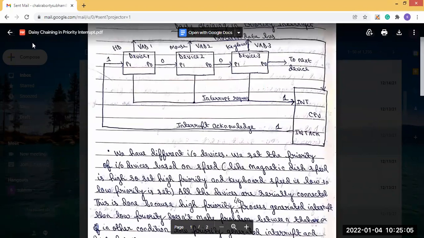So this is the serial interrupt, and this serial interrupt we call the daisy chaining. Now we have two types of interrupt. One is the serial type of interrupt and another one is the parallel type of interrupt. Now the difference is what?